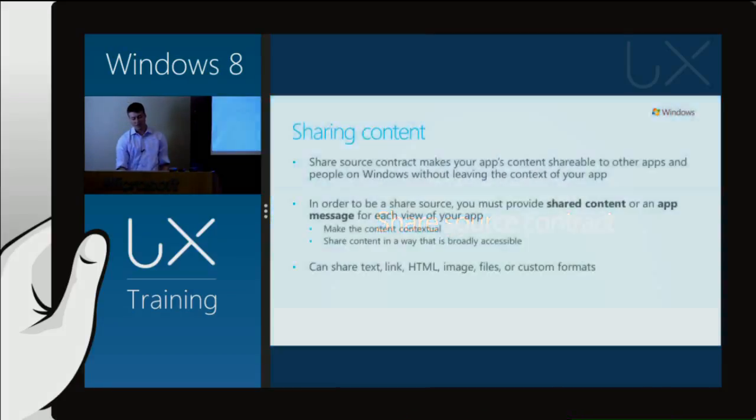So, share source contract. We kind of talked about this before. The share source is the main app. It makes the content available to all the other applications. Basically how this works is Windows will fire an event that says, hey, the user wants to share. Do you have any sharing content that you want to make available?